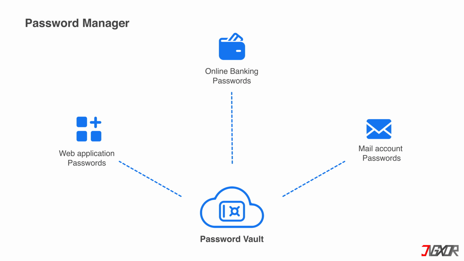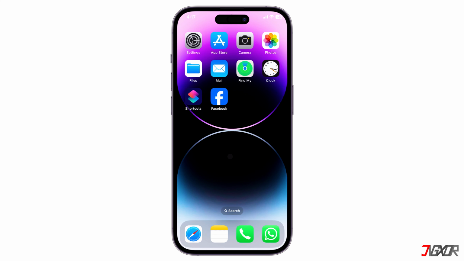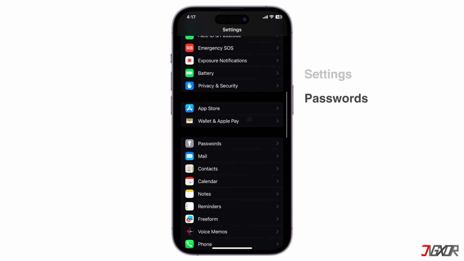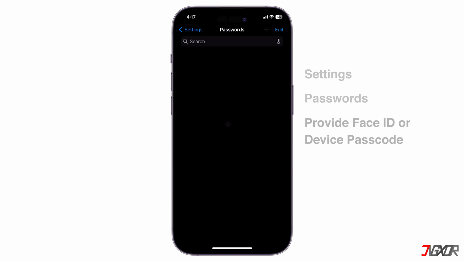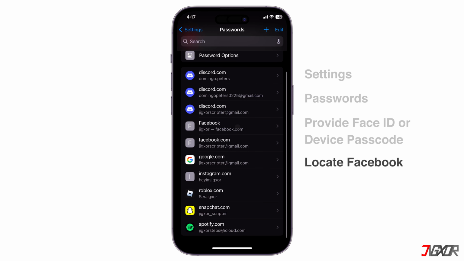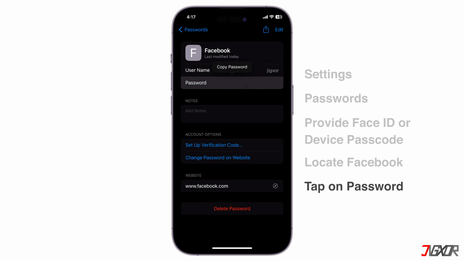One option is to utilize password managers, which are digital tools designed to securely store and manage your passwords. If you use an iPhone or iOS device, your Facebook credentials might be saved in Apple's built-in iCloud Keychain. To check, navigate to Settings, browse to the Passwords menu, and provide your Face ID or device passcode to verify access. Locate Facebook from the list, and tap the password field to reveal and copy it.